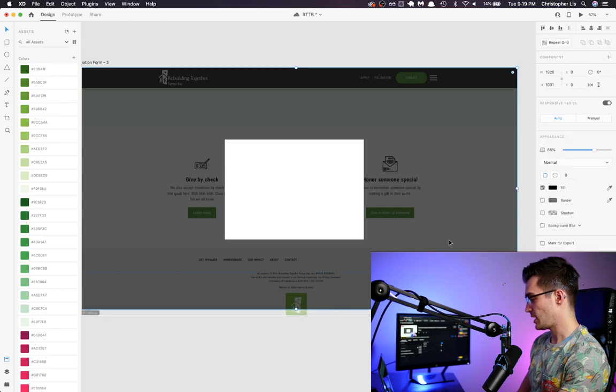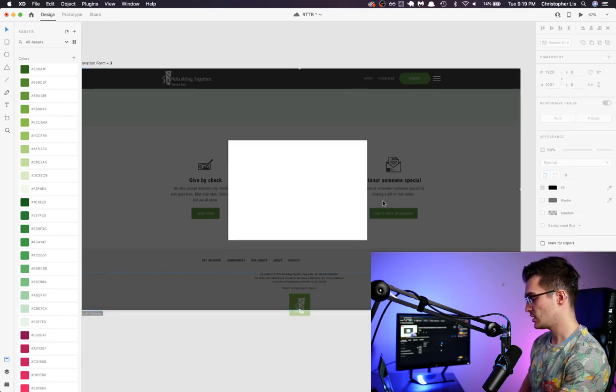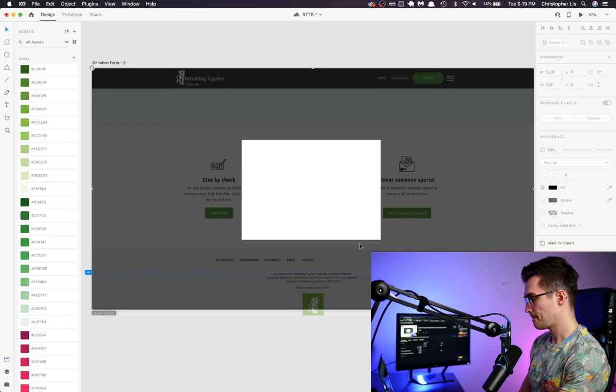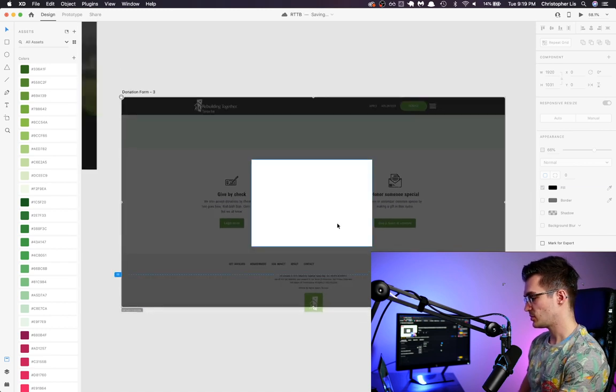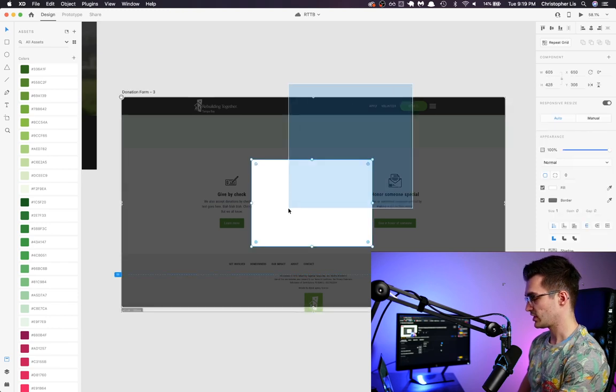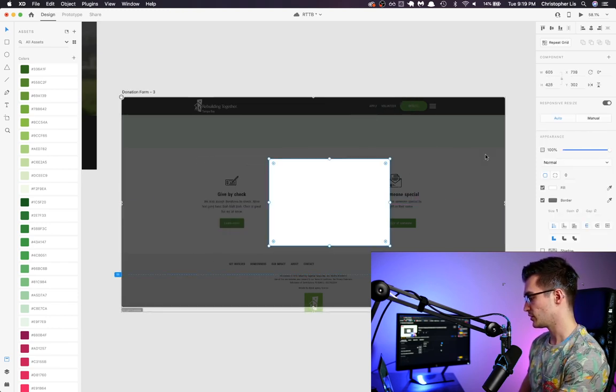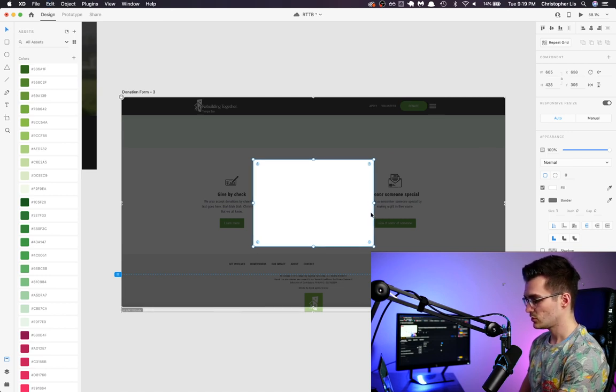Once I add the black background, I want to make sure I lock it with Command L. And what that does is it just makes sure that when I start selecting things, such as click and dragging, that I really can't select that gray background. I just want to move this all over the place. So I'm going to center this white box, which is going to act as our modal.